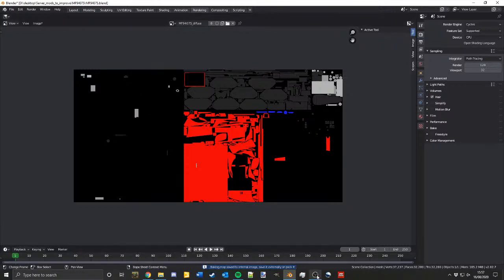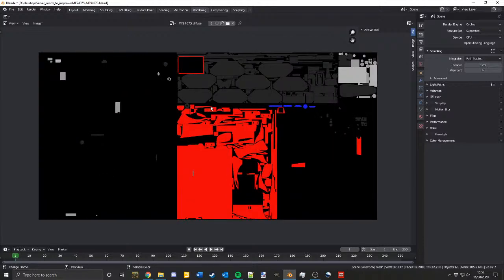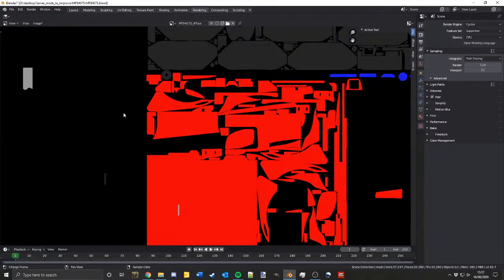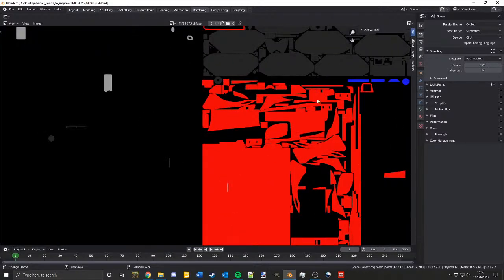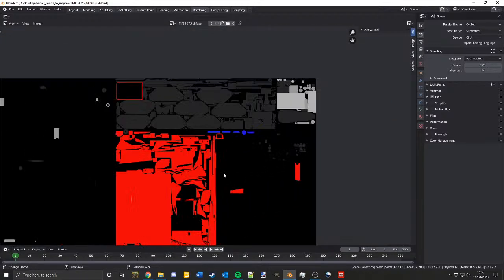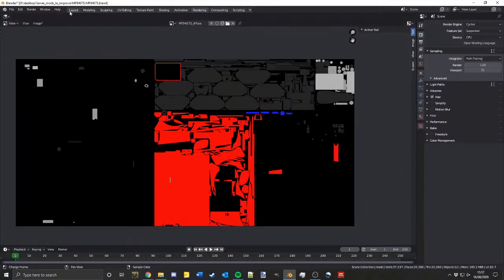Right, so that's worked. Mic's back on. Here we have all of our materials baked nicely into our diffuse texture. We've got the blacks, which obviously you can't distinguish from the background. We've got the silvers, the greys, and blue, and the red. So that's worked beautifully.